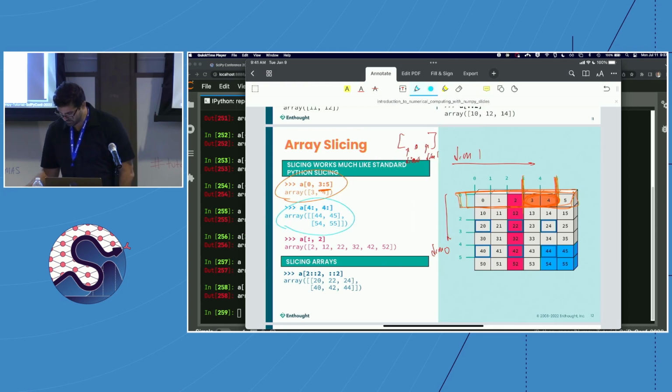Okay, this blue says row 4 and on. So start at index 4, and on to the end of my array. And then 4 and on in terms of my columns. So that overlap are these 4 values here. Okay.